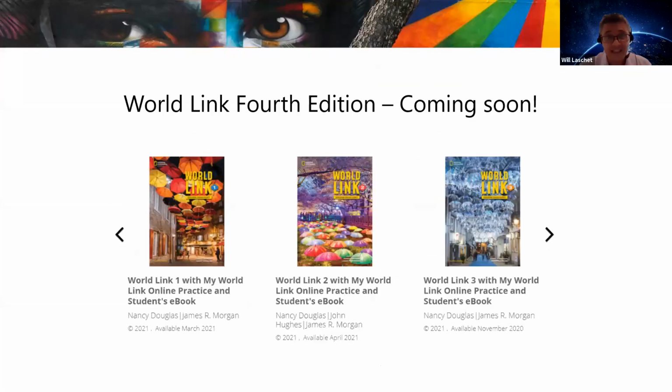As we've been looking today at WorldLink 3rd edition, we actually have the 4th edition, which is coming out very, very soon. The 4th edition, the level 3 here, will be available in November this year, and the rest of the levels will be released early next year. The 4th edition will be even better than the 3rd version. Based on customer feedback, we're bringing out a new edition, so I'm very excited about this.